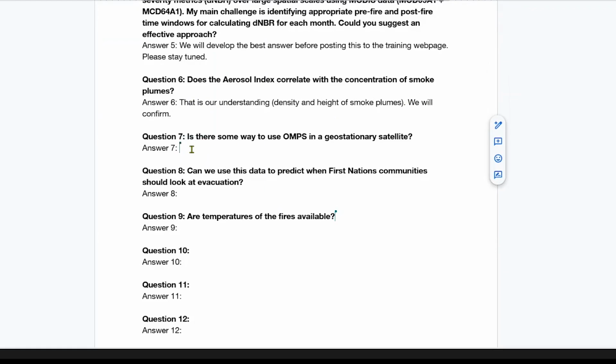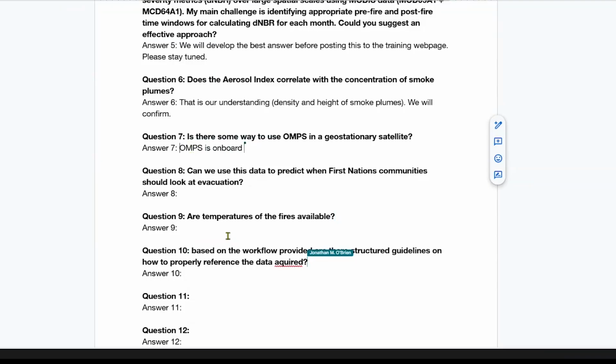Question number 7: is there some way to use ARMS in a geostationary satellite? So ARMS is on board SNPP, NOAA-20, and NOAA-21. These are all polar orbiting satellites, versus the geostationary satellites, such as GOES East and West.